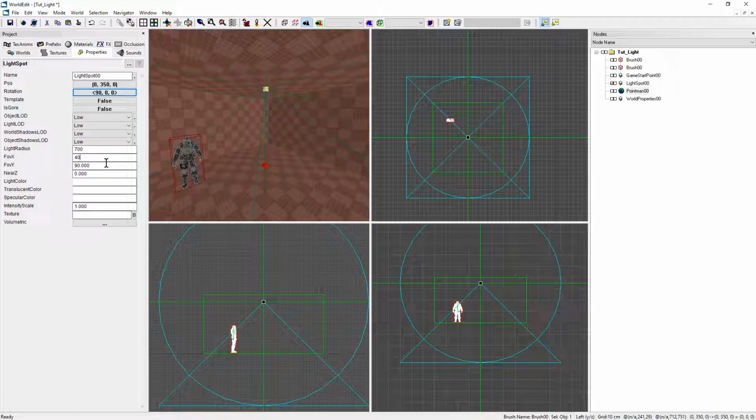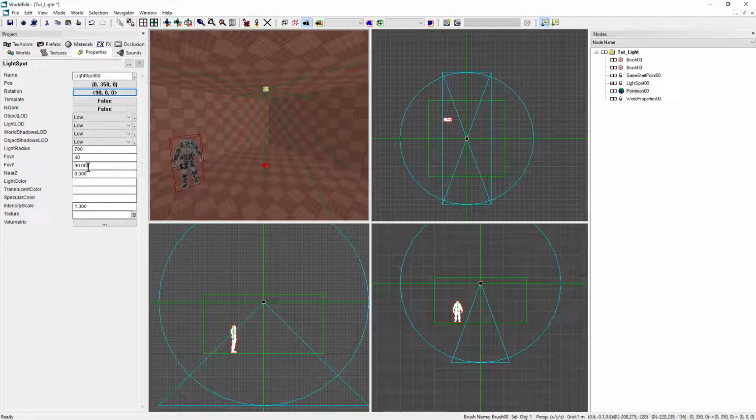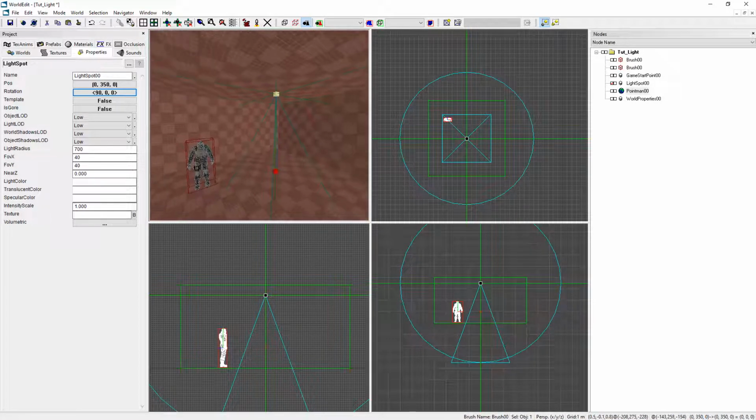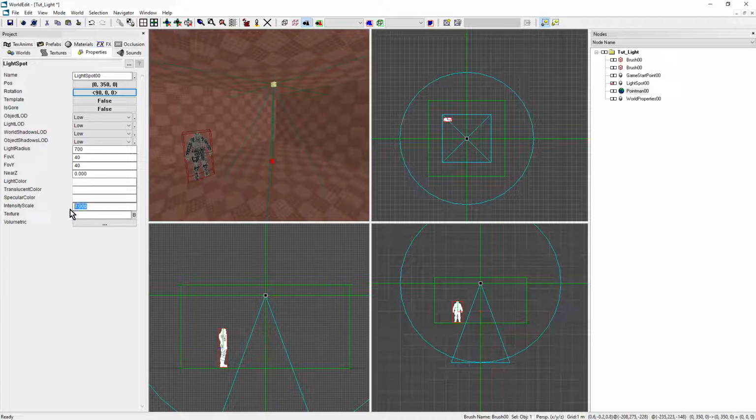We can also change the size of the cone. If I put 40 here, you see here it changed to more rectangles, and change the other one here. So it's really centered, it would be a really small spot. We can also change the intensity. Normally we want to stay at 1. And the light color, of course.